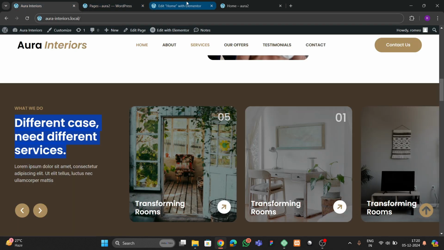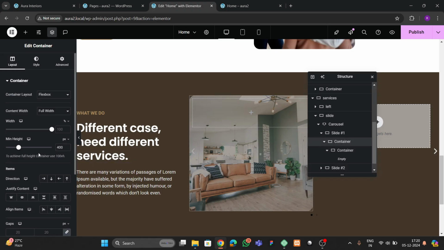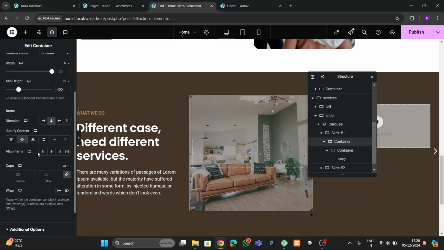So now you can see that we have this container, and inside it we don't have any box. So we can click on this main container, we can go to the layout, and we can choose the flex box, and we can make this to end.